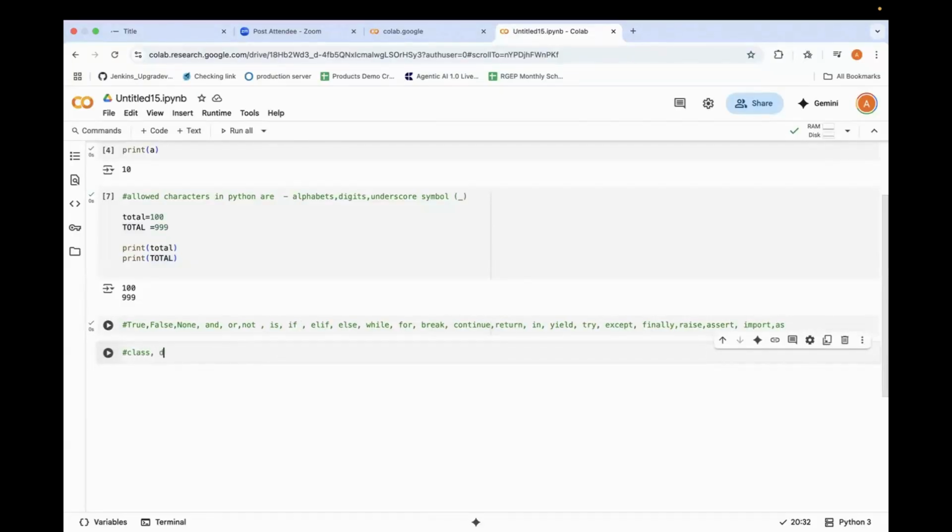class, def, pass, global. The next one, nonlocal. How many are we done? 3, 6, 9. Last 3: lambda, del, with.